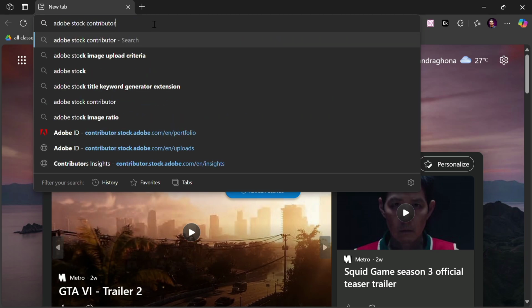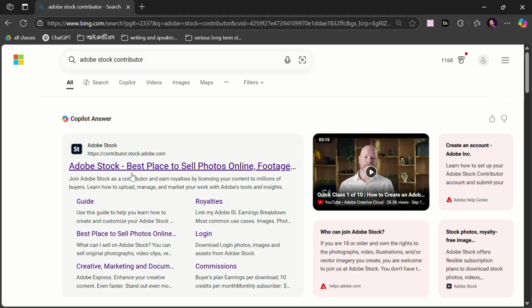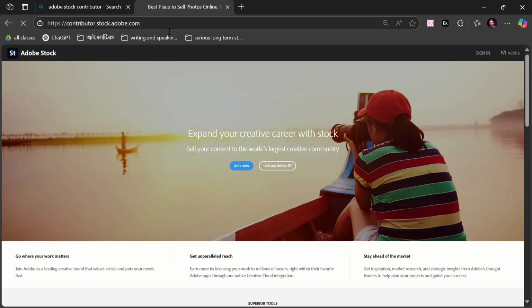At first, you need to set up your email. You need a valid email address. Then you can see contributor.stock.adobe.com. Click the website and then you can see this page. Here is the join now button and also the sign in button. So we need to click join now.